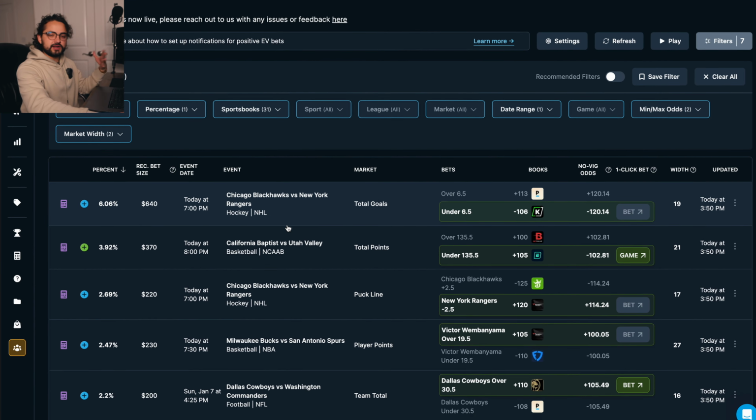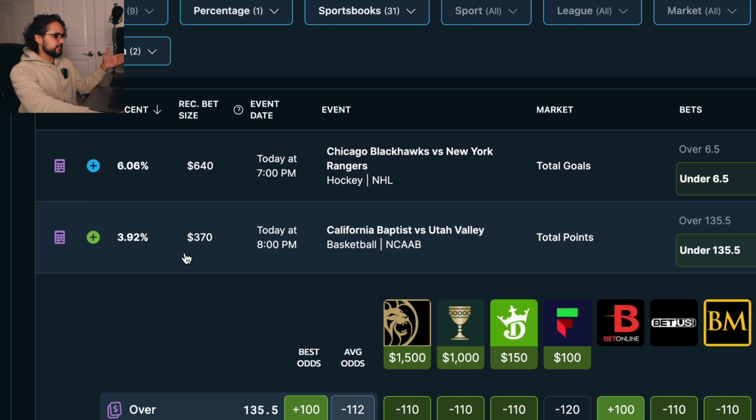So let's just analyze another bet that we have here. California Baptist and Utah Valley, we have a 3.92% edge, which means if we place this bet with $100, we're gonna make $4 on average in the long run, okay? So what does this mean?